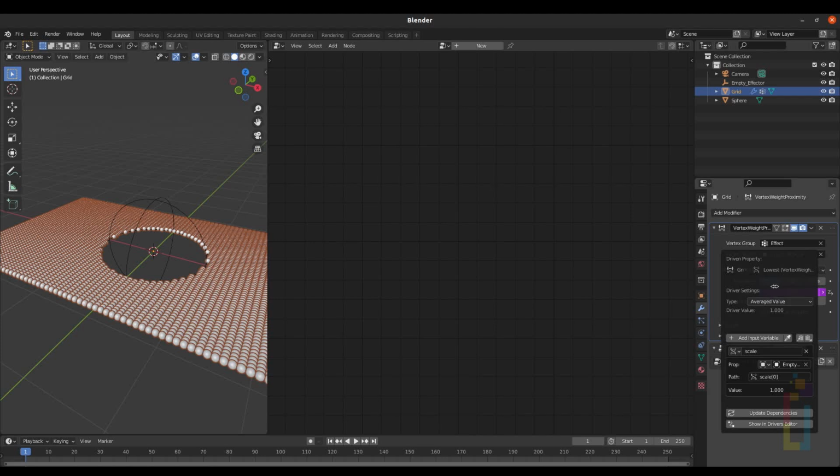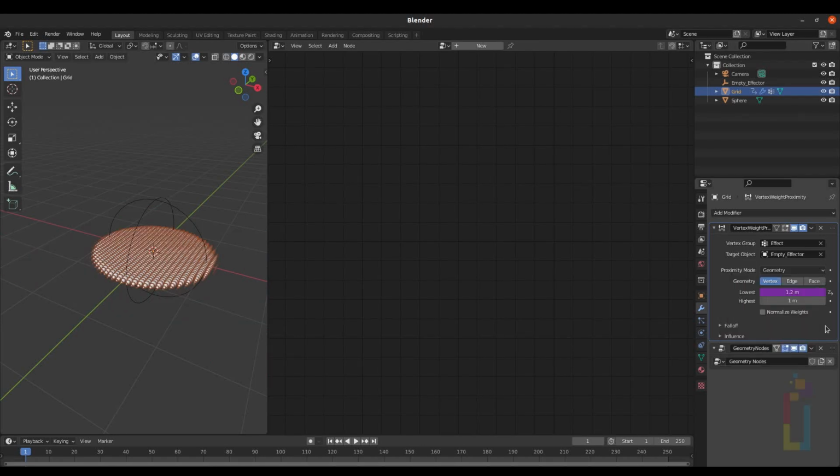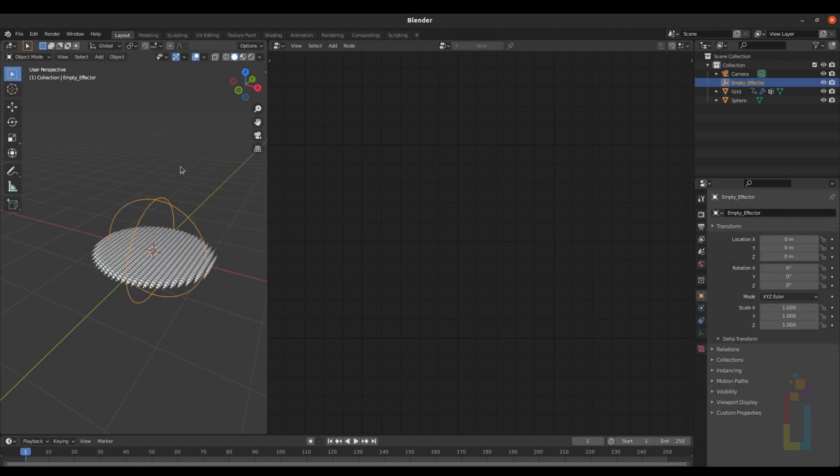Inside the driver, switch the type to Scripted Expression. Then go to the expression and add plus 0.23. Go back to the modifier, right click on the highest and select Paste Driver and leave it like that. Now, if you scale the empty, you will see the effect.